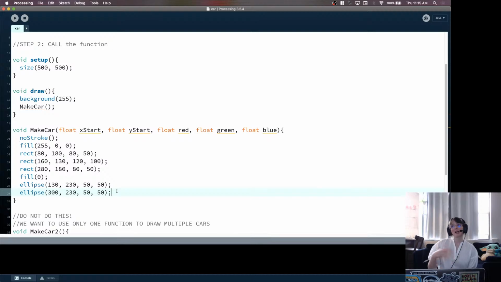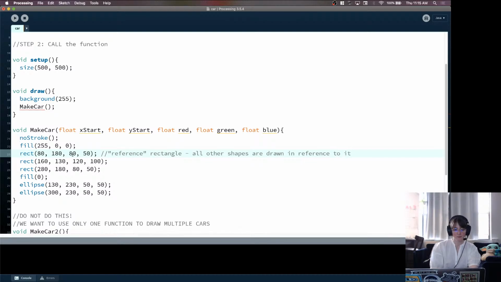This is the part where we're going to have to go back to doing a little bit of annoying math, figuring out where things are on the grid, because everything is going to be in reference to these two points, this x and y position. So this is our starting rectangle. We'll call it our reference rectangle. All other shapes are drawn in reference to it.